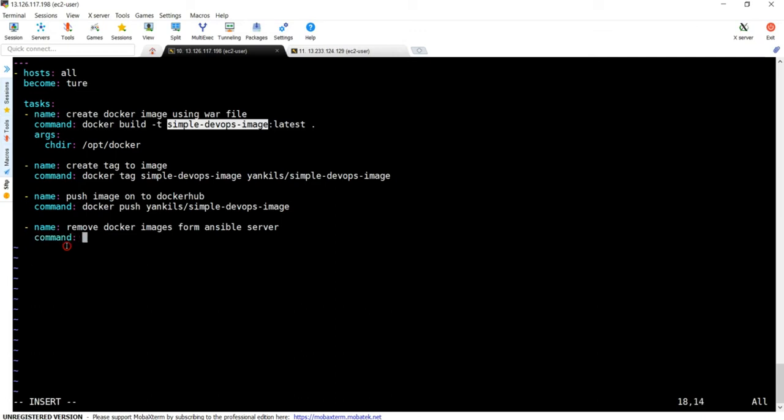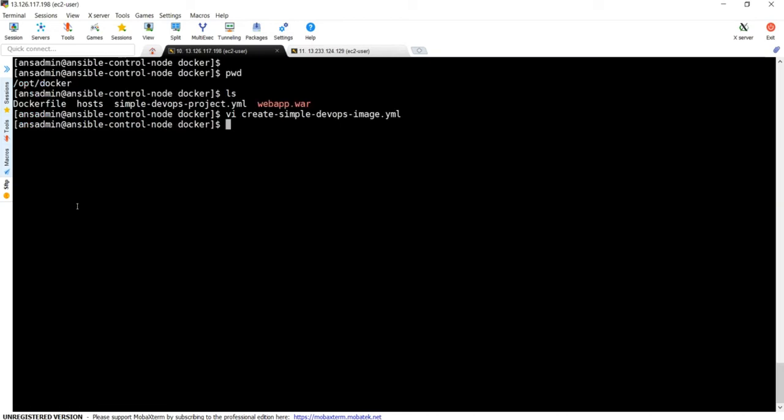Command: docker rmi image name. First we created an image name with latest, and we have also created one more image with the tag, that is Jenkins/image, right? And latest you can give for this as well. Sometimes images may not be available. In those cases, we need to ignore the error. Ignore errors. Yes. So that's all. Let's save it and try to execute this playbook, and we'll see what will happen because we have all the information over here.